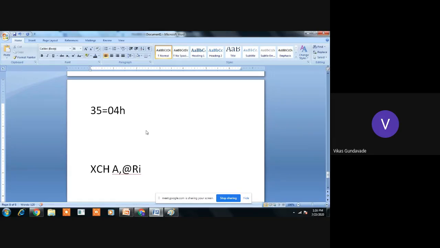So in this instruction XCH A comma @Ri, the exchange will take place between the indirect address location pointed to by the register pointer and the accumulator. Okay, everyone is getting it?